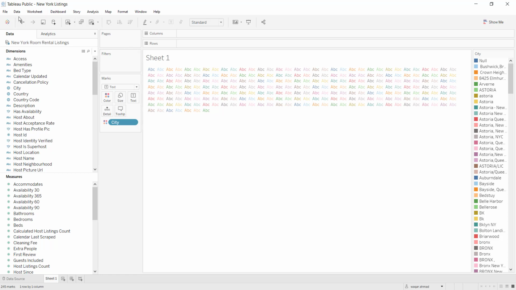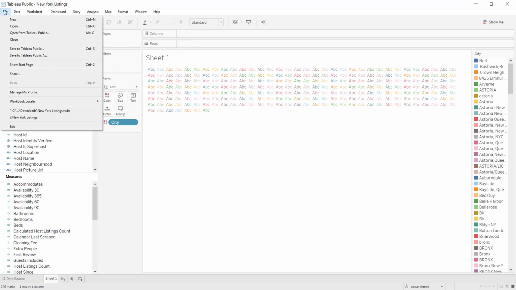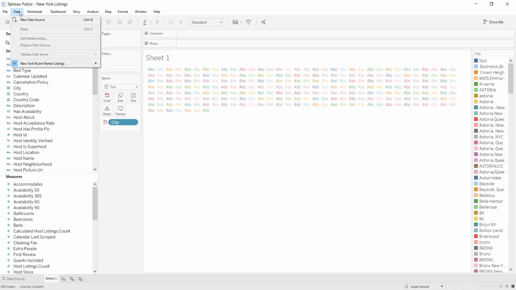Up above here, we have a file tab, right? On our top tab here, we have file where you can open, close, save your Tableau Public or Desktop files. In data, you can control your data sources. We'll get into that in a little bit.